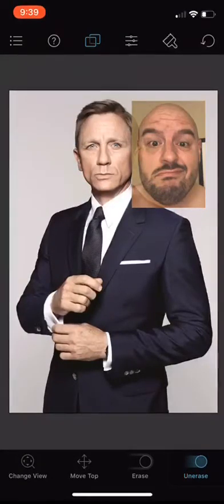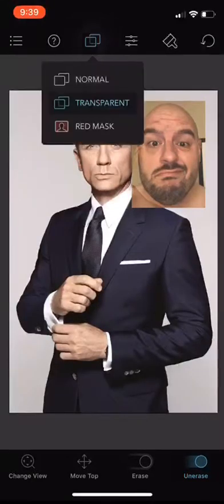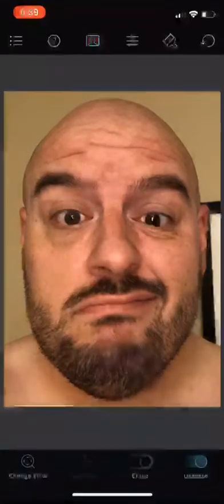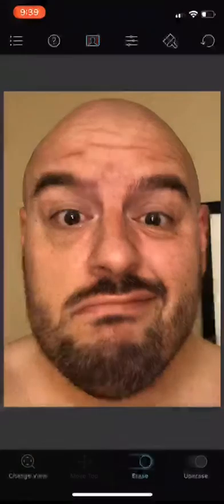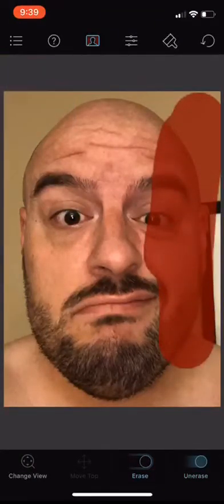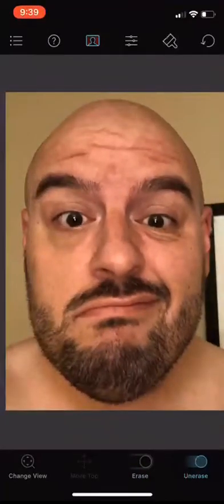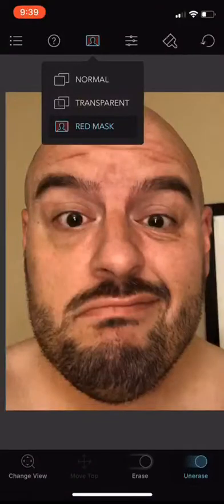Transparent makes that top layer a little bit transparent, so it drops the opacity, which we'll talk about in a second. And then this bottom one, red mask, this shows just the top layer, no matter where it's positioned or anything like that. And again, on here, you can, of course, do your erase and your unerase and your zoom in. So we're going to go back to normal.